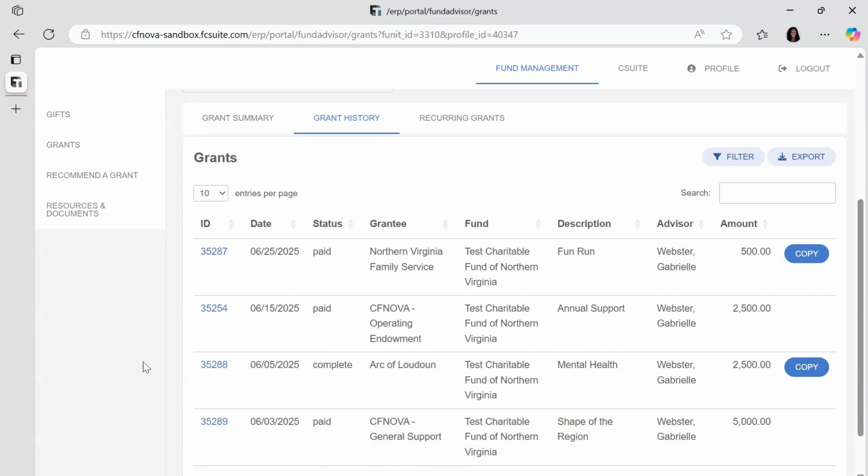Really quick, I want to clarify the difference between a paid grant and a complete grant. That is, a paid grant refers to funds that have been distributed to the grantee, while a complete grant means that the entire process, including any required follow-up and reporting, has been fully finalized and closed. You can adjust the number of entries you see on this page.